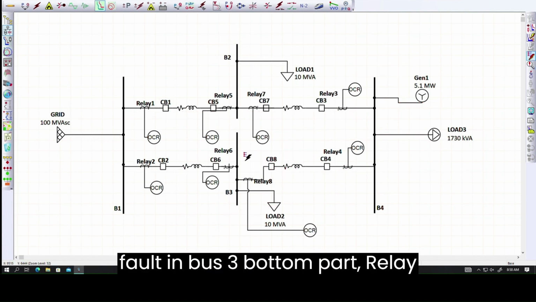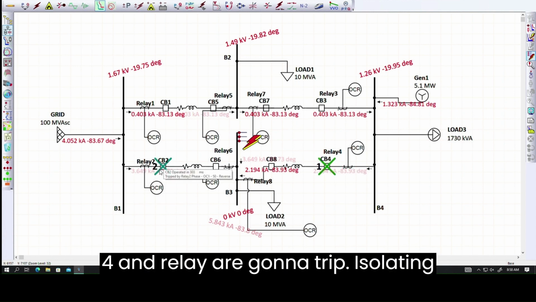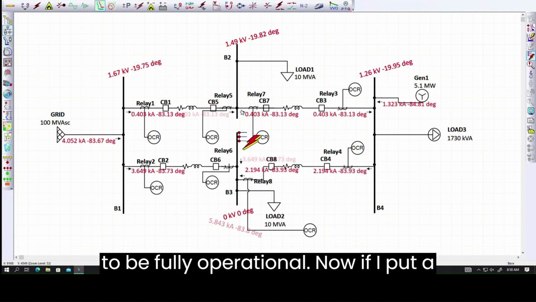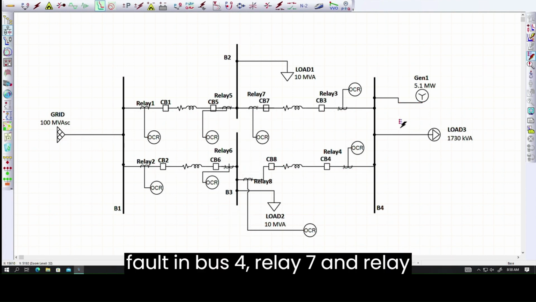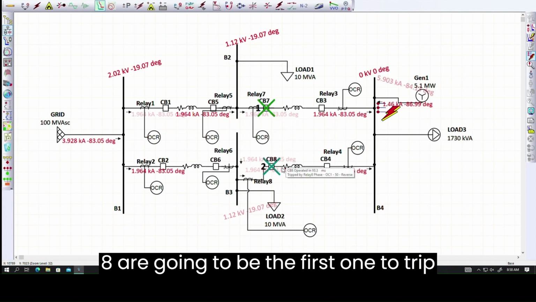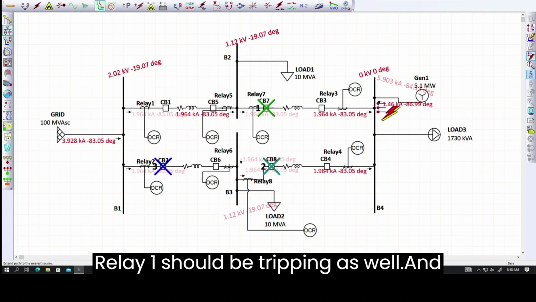Similarly, if I put a fault in bus 3, bottom part, relay 4 and relay 2 are going to trip, isolating the fault here, and the top part is going to be fully operational. Now if I put a fault in bus 4, relay 7 and relay 8 are going to be the first ones to trip, and backups relay 2 and supposedly relay 1 should be tripping as well.